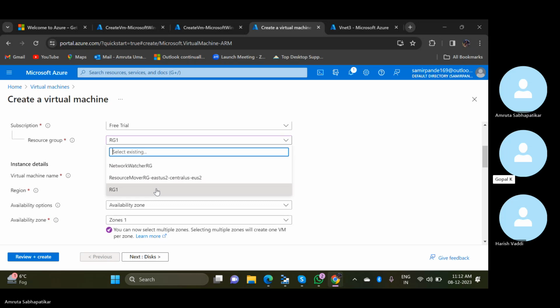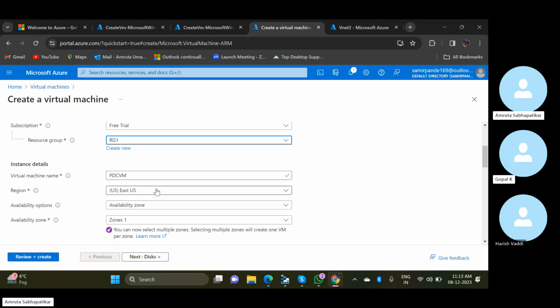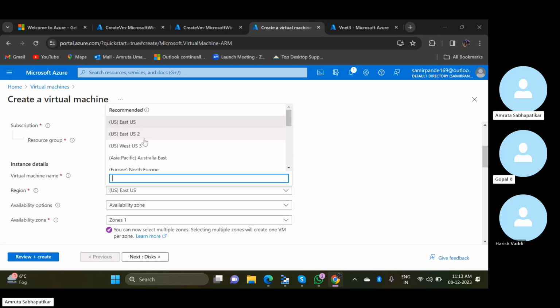But for timing, just select your respective resource group, and you can do it. Or if you want to keep it simple, I would suggest that you keep the resource group, virtual network, everything different. Isolate everything.